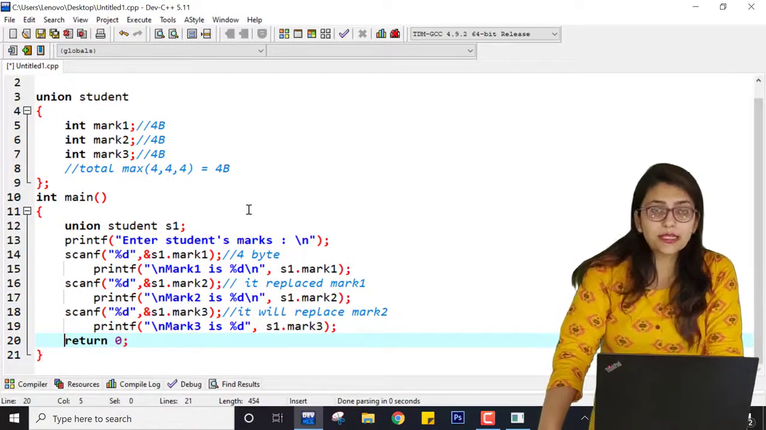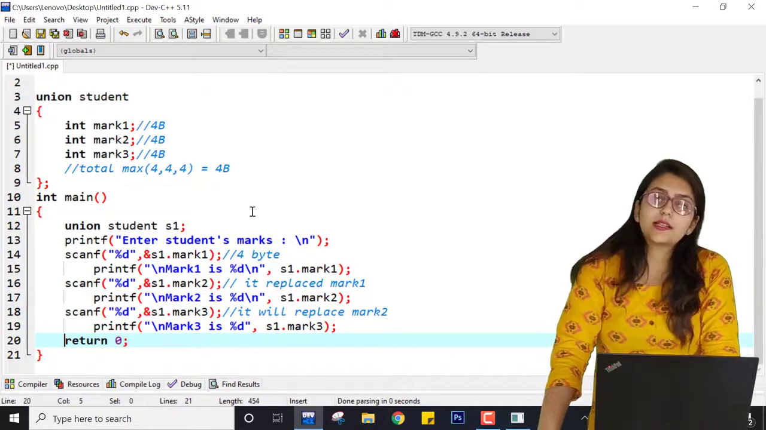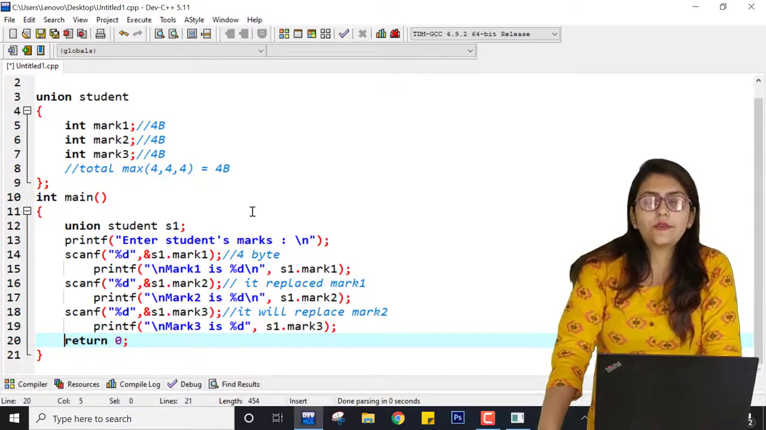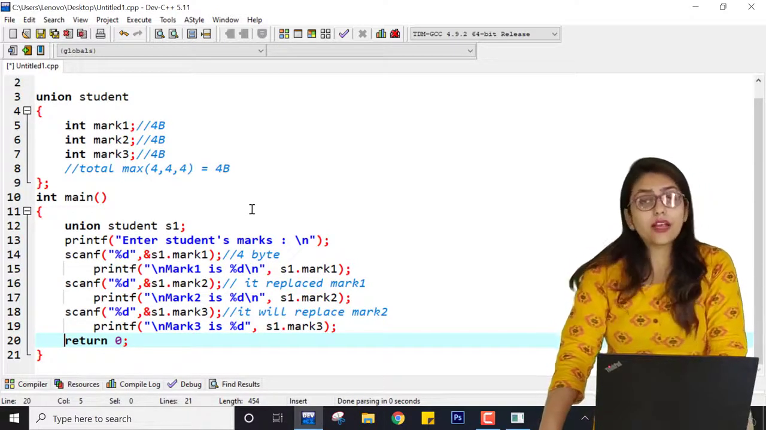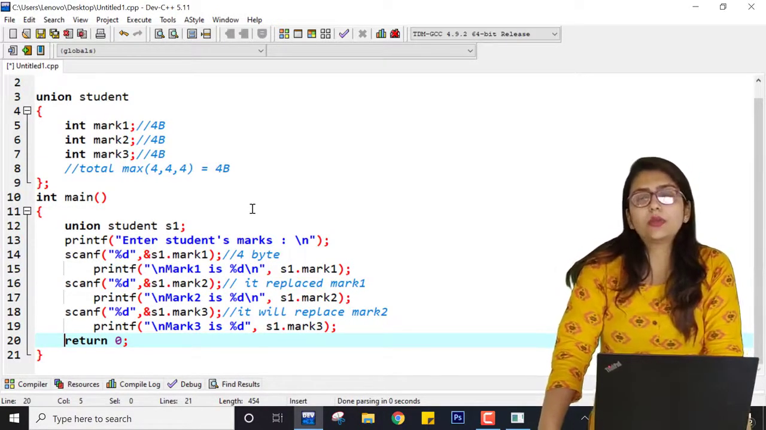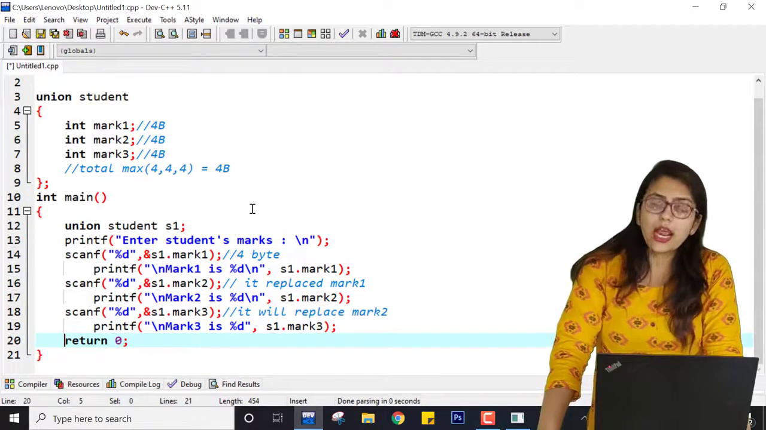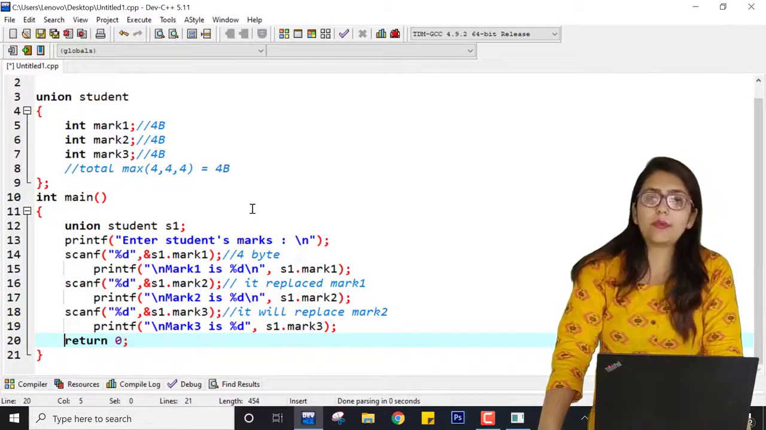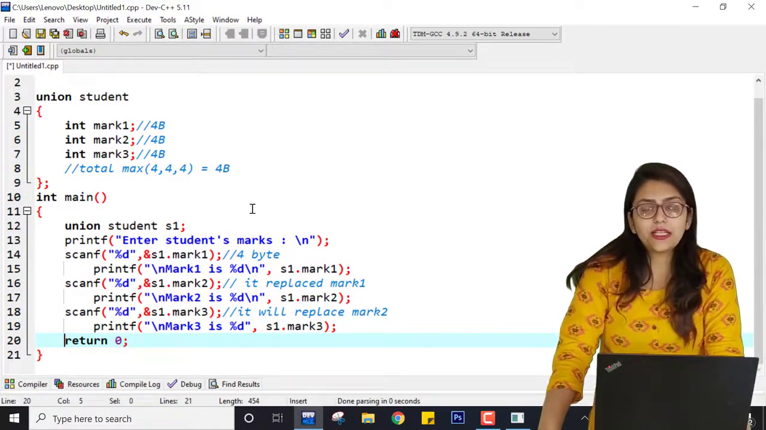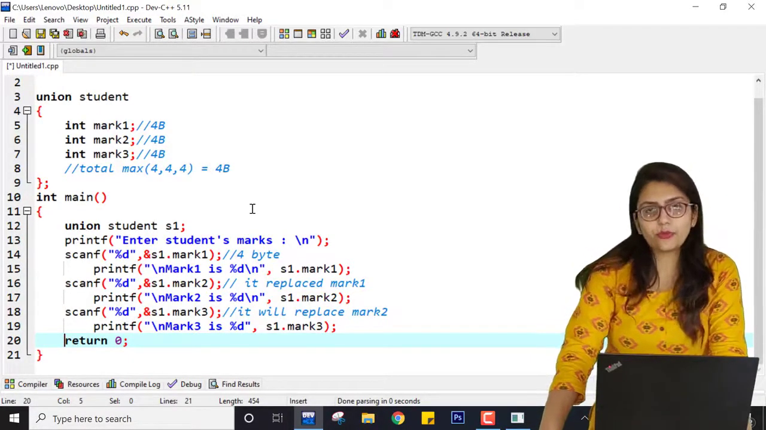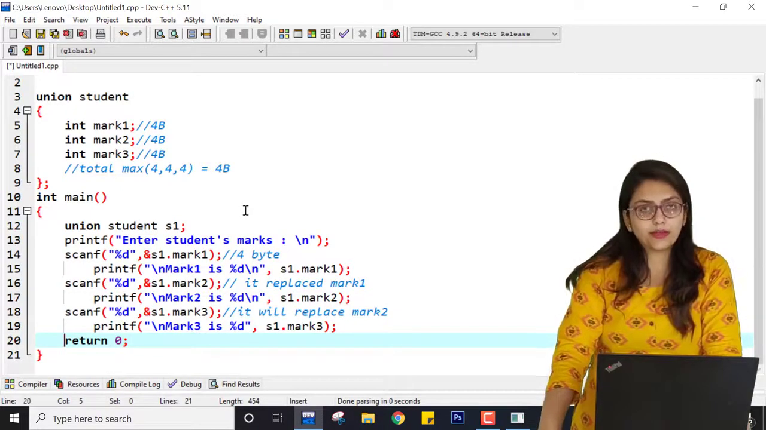So this is the basic practical difference between structure and union. If you still don't understand this concept, please go to the videos on why structure is needed and how the memory is allocated to a structure, and why union is needed and how memory is allocated to union, and then watch this video again. Please go through the videos repeatedly in order to understand it in a better way.